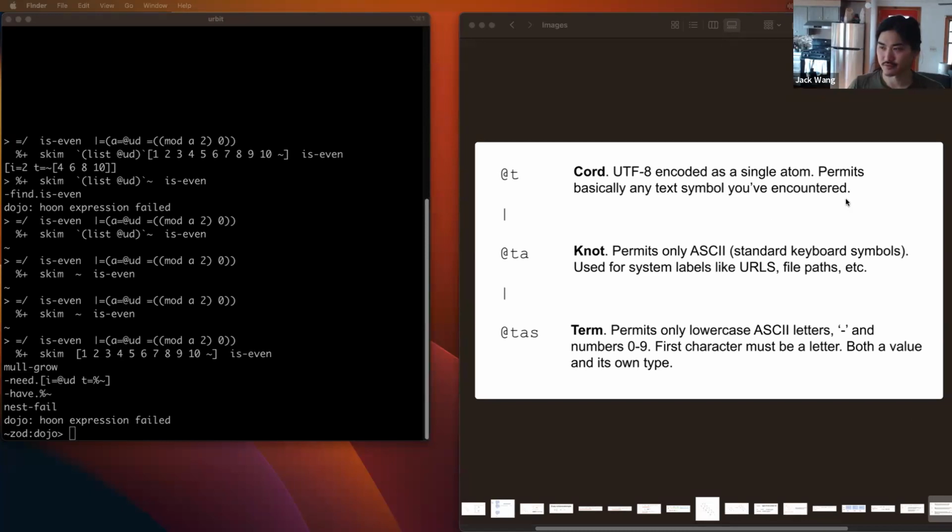This graphic represents all the ways that text can be stored as atoms. In particular, there's one more that we haven't learned yet. Pat-ta is between pat-t and pat-tas. So it's more permissive than a pat-tas, but less permissive than a pat-t. It permits only ASCII letters, and it's used for certain system labels.